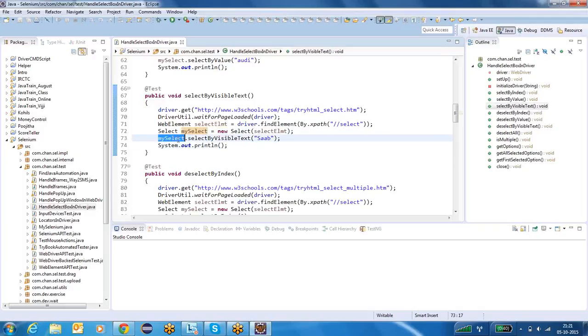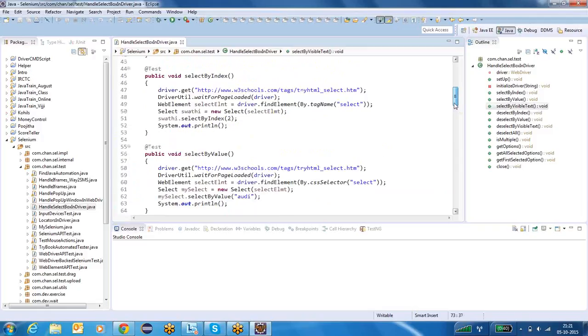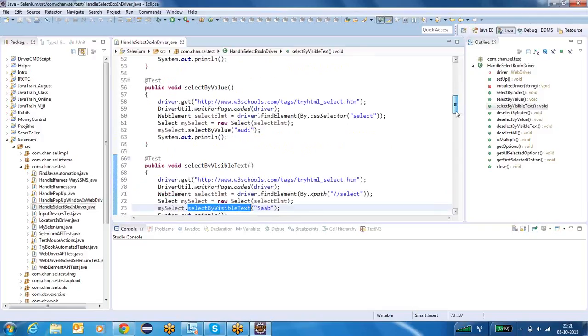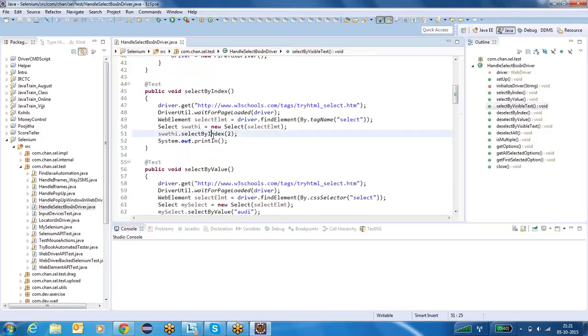On top of that select box, you have these methods: select by index, select by value, and select by visible text. Using any one of the methods, you can select it. Now let me run the program.